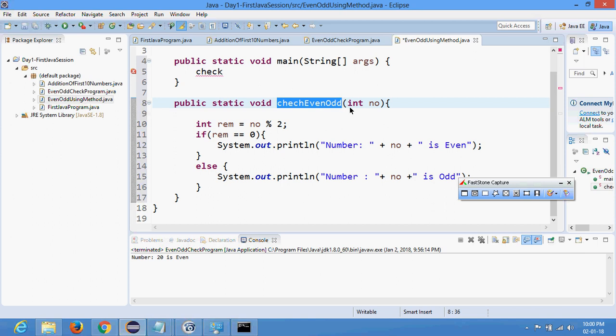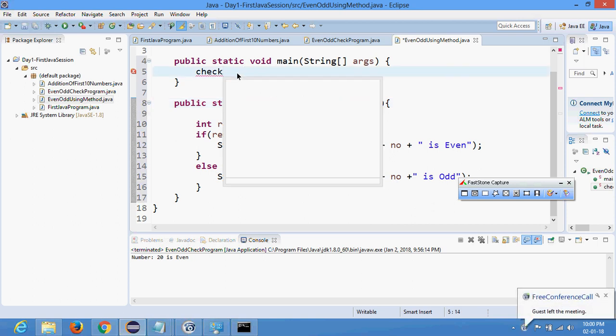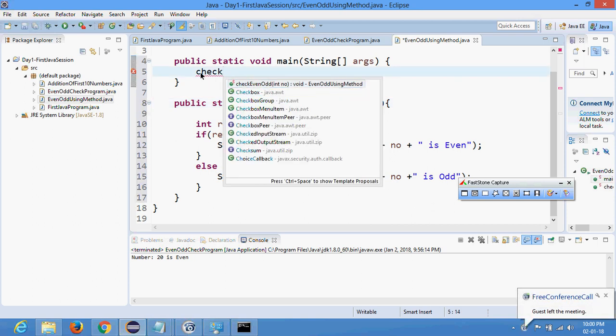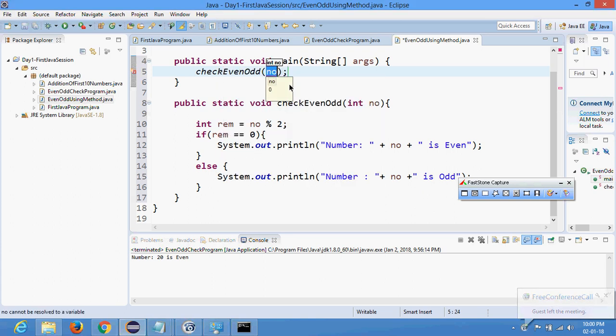Okay, sorry, there is a typo. Check EvenOdd. Alright. So as soon as you say check and press Ctrl+Space, you will see this method available here. I will just double click, and instead of the number, I'm going to pass, let's say, 27. I'm passing that input as the 27 value.